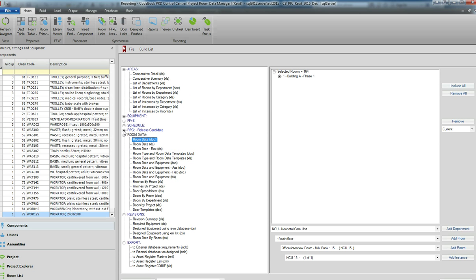To run a room data report, select the option for room data. Now we can see we have two variants of this style of report. We have a doc, which is a Word report, and we have an XLS report, which is an Excel report. In this instance, we want to run a room data doc report.